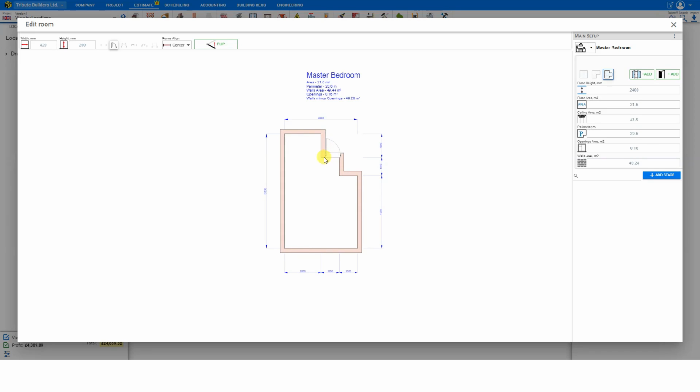And then as we move our mouse around, it changes the opening of the door. So once we find the opening of the door that we want, then we can click again to fix the door swing. And if we have any other doors, we can add that as well. But for this room, we only need a single door. So we'll press Escape to close the door tool.